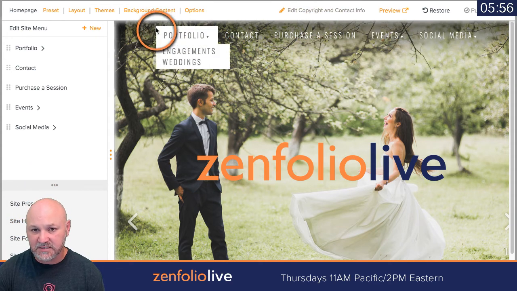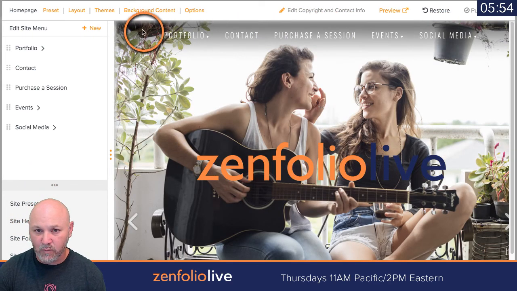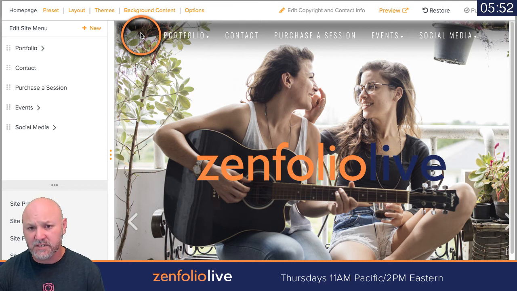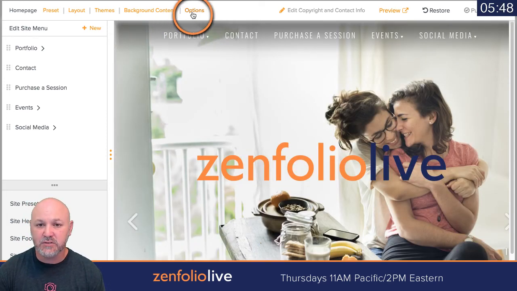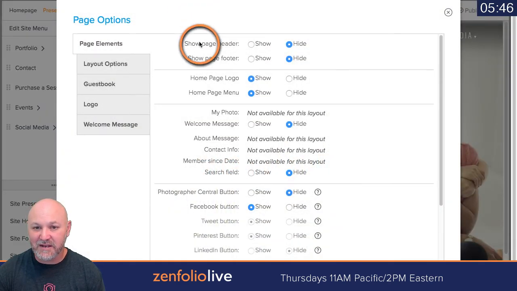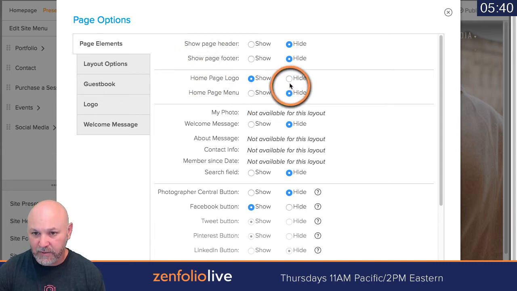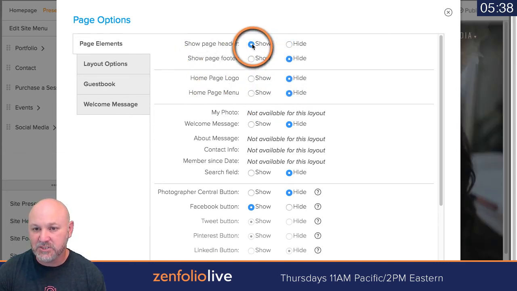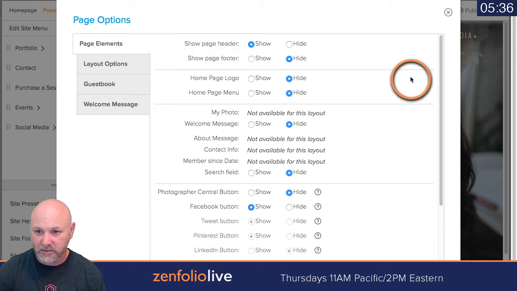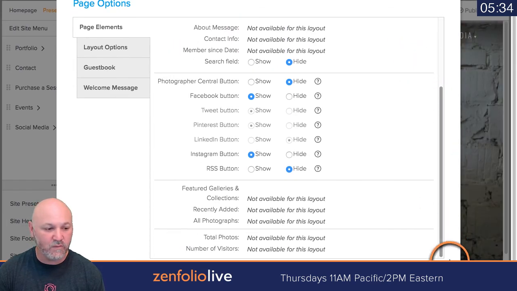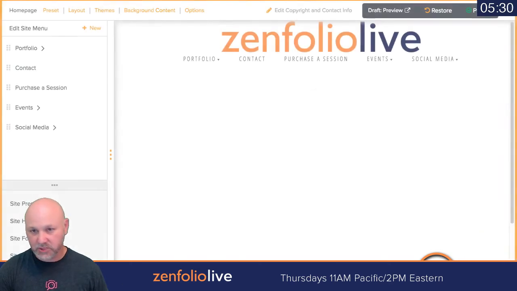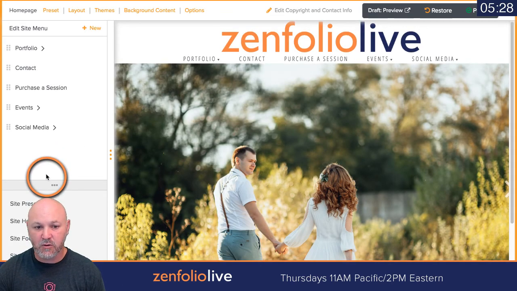Now you guys can't see the site header. Right now, this is the homepage menu. If you're not sure what you're using, on your homepage there are multiple menus that you can use, so you just go up to options and see if you're using your homepage menu or your page header. So I'm going to switch this over to my page header really quick so I can show you guys this. We're going to go show page header, and then apply that down here at the bottom.